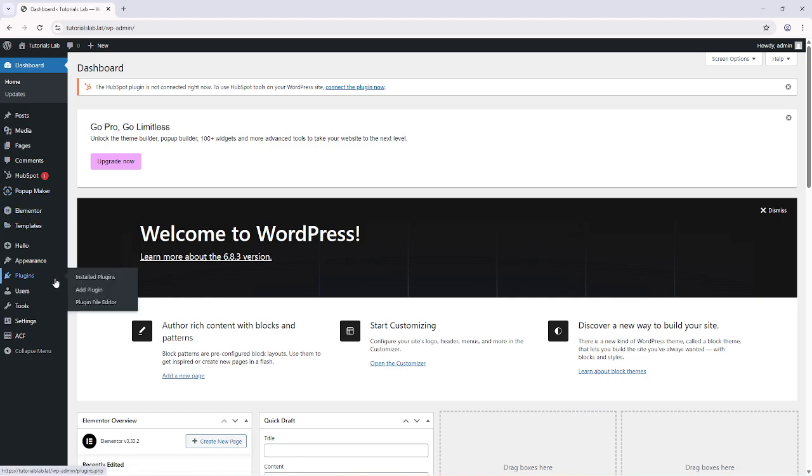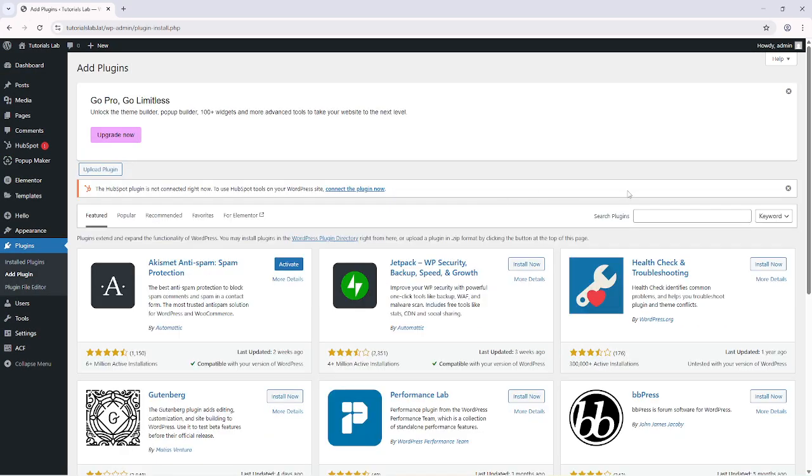Now look at the left sidebar and locate the plugins option. Hover over it and you'll see a submenu appear with several choices. From this submenu, click on Add New Plugin. This takes you to the plugin installation page where you can browse thousands of WordPress plugins or search for something specific. The beauty of WordPress is that it makes plugin installation incredibly simple and accessible for everyone.